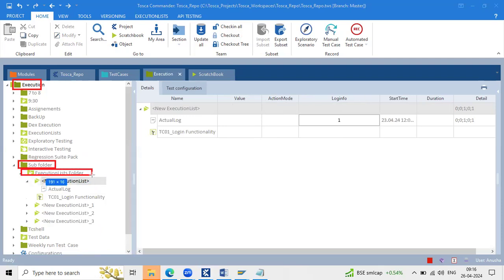This one is the execution list folder, and under this, create one execution list. And this is the execution entry. Entry means our test case. Got it?